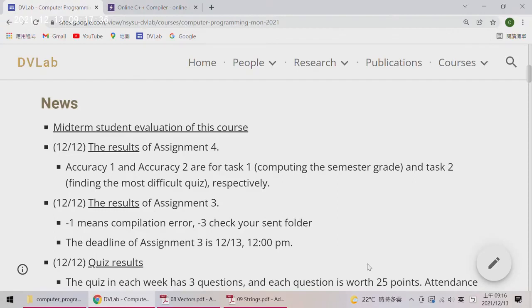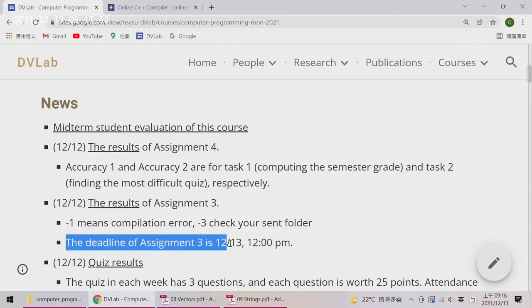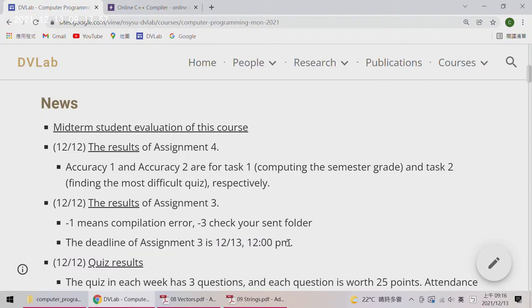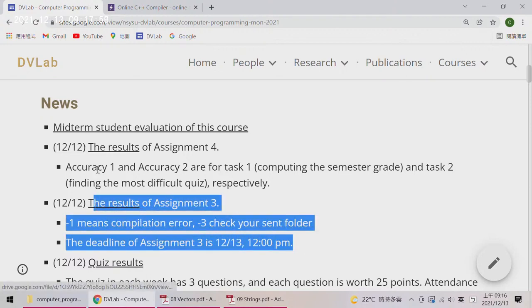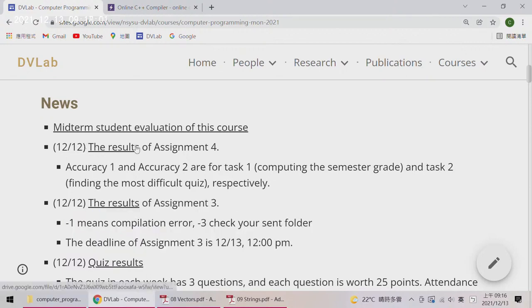Hello, everyone. Yesterday, I updated the results of assignment 3, and you can check the accuracy of your assignment. The deadline of assignment 3 is today, 12 p.m. And I also updated the results of assignment 4.